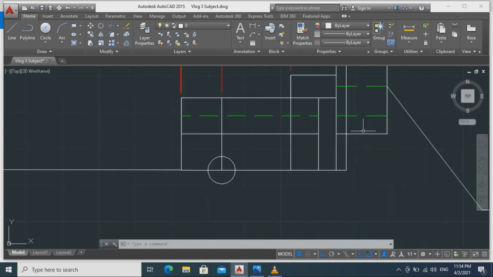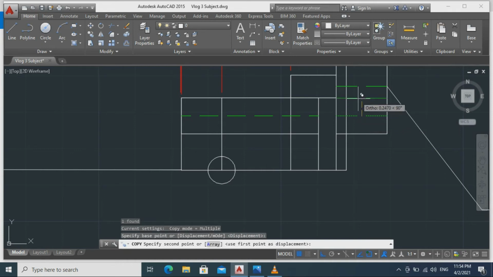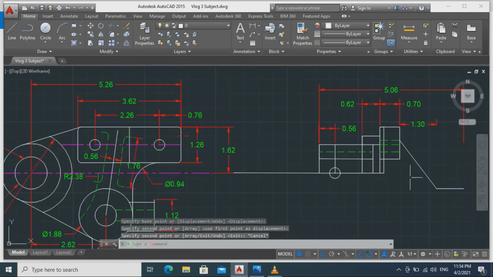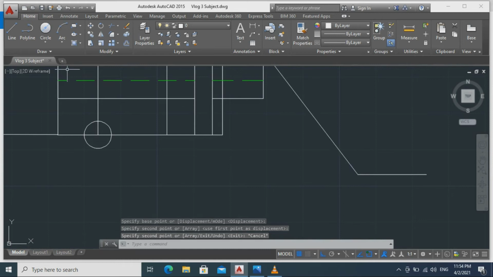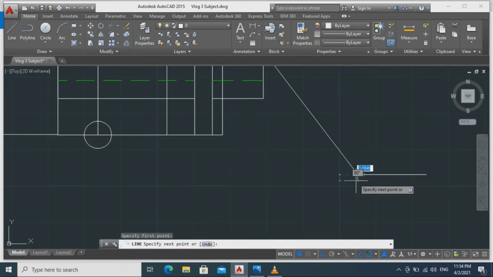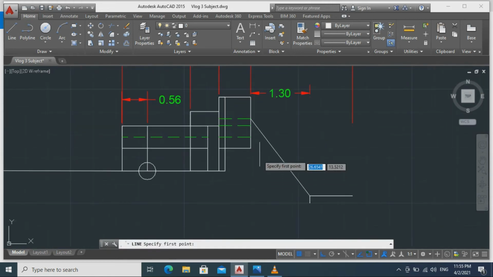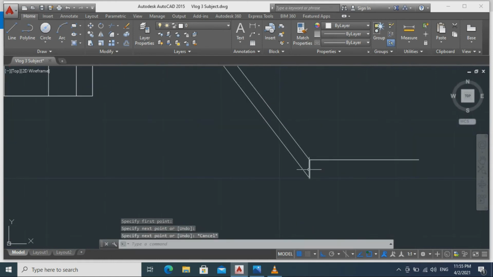And we're gonna copy this line. So, copy this line. That one, okay. Then let's draw a line here downwards 0.16. Then let's connect that line to this line. And let's erase that line. Okay.